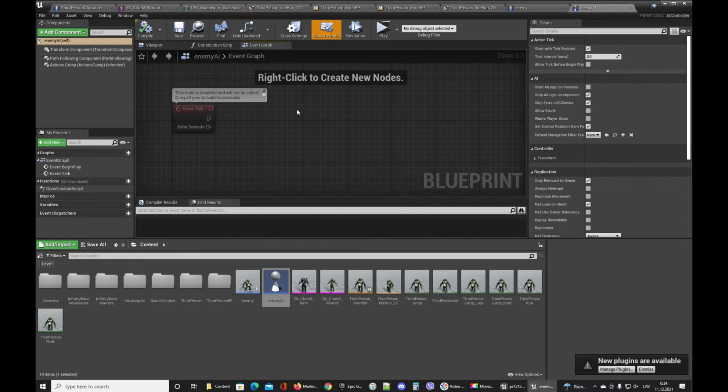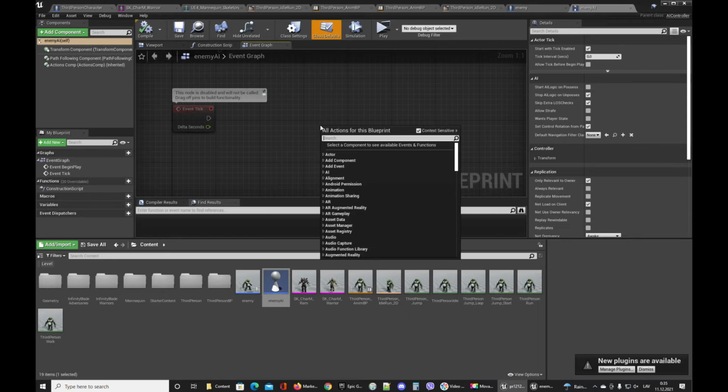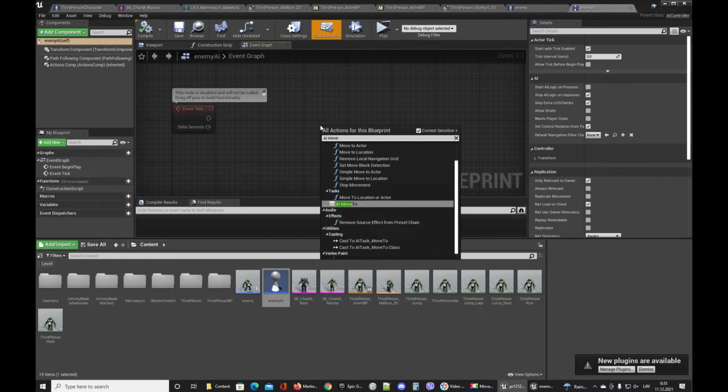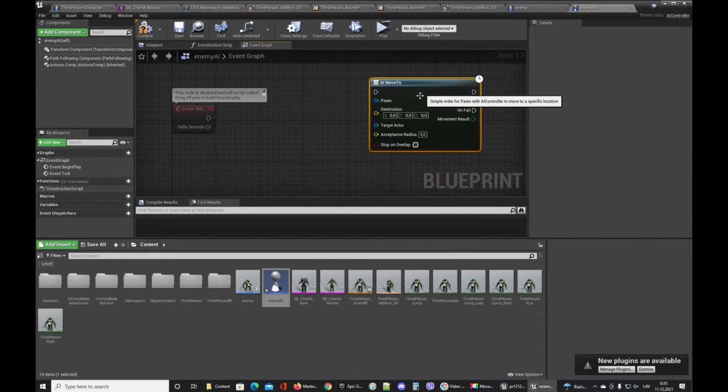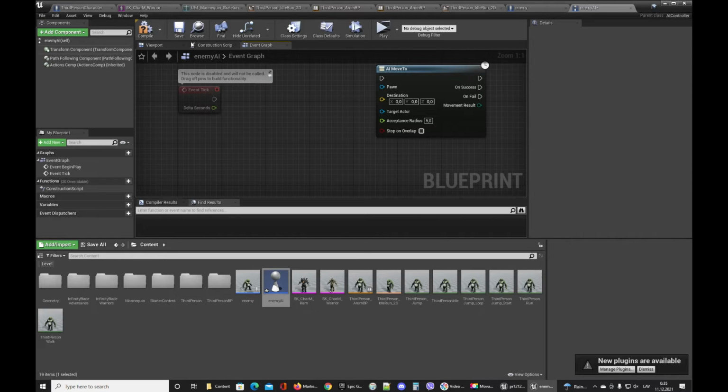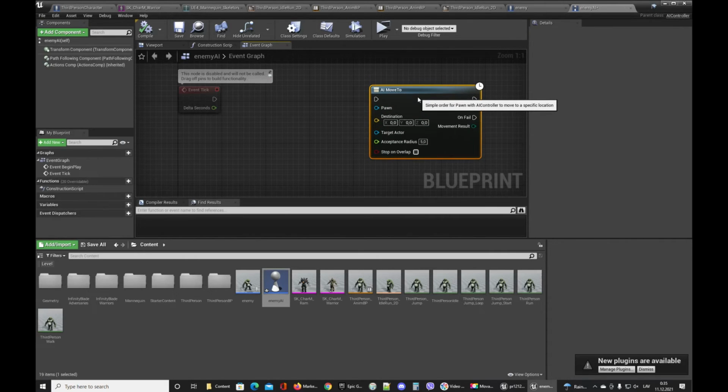So what are we going to do? We're going to use the AI Move To. And we have to specify the pawn, literally the object which will be moved, and where exactly it will be moved.